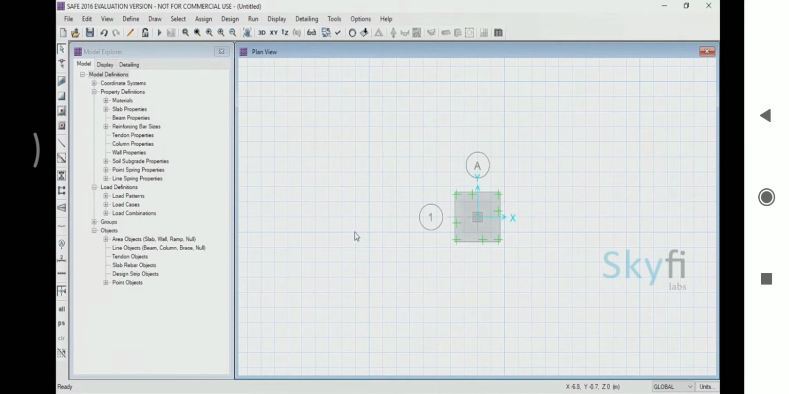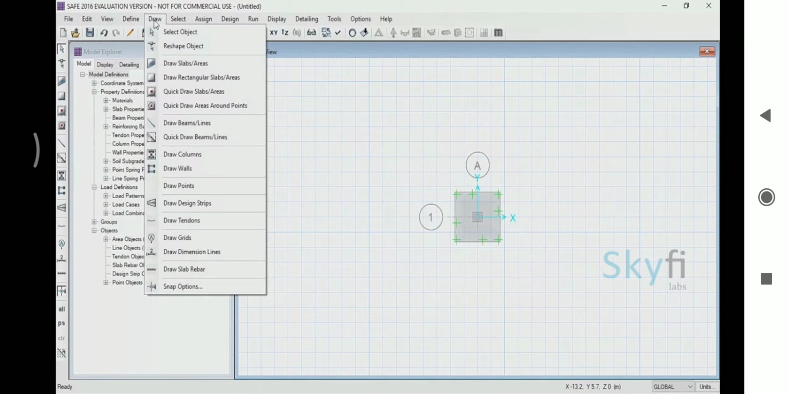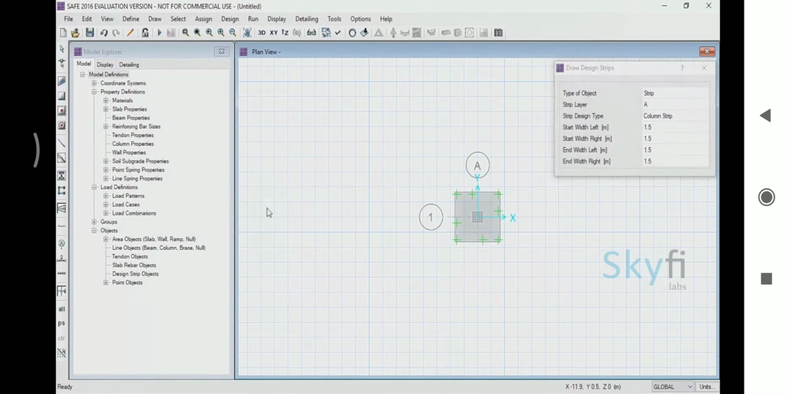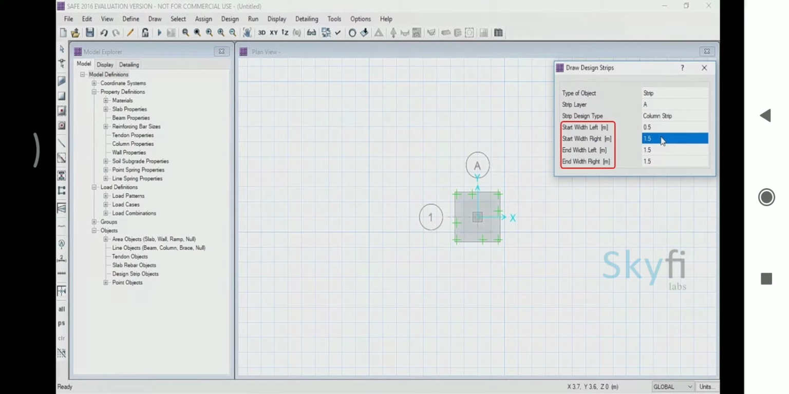You will now draw design strips manually. Go to the Draw menu, and select Draw Design Strips. First you will draw the strip layer in the X direction. Check that the strip layer A is selected, which means the strip in X direction. You have calculated the strip width to be 0.5 meters, so enter the value 0.5 in all the 4 cases, as shown. Please note that 0.5 meters is the width of the strip on either side of the column center line. This means that the total width will actually be 1 meter.